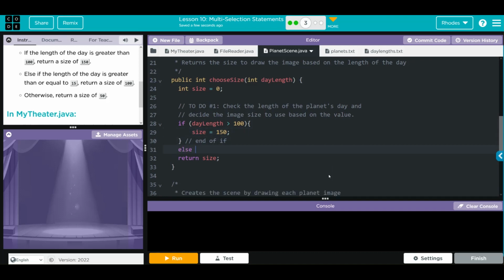Now we need to do our else if statement. We need some brackets. This will be our else if. And inside here, if the day length is greater than or equal to 15. In that case, size is going to equal 100. Clean that up.